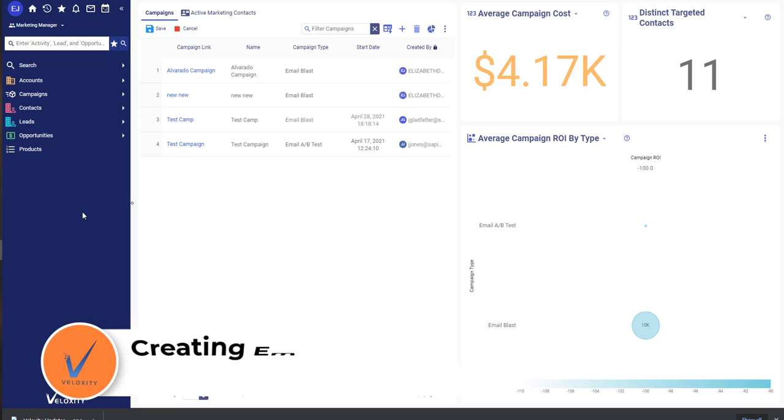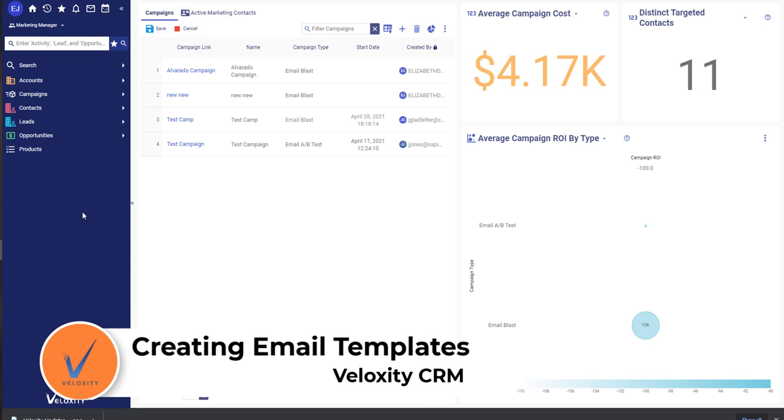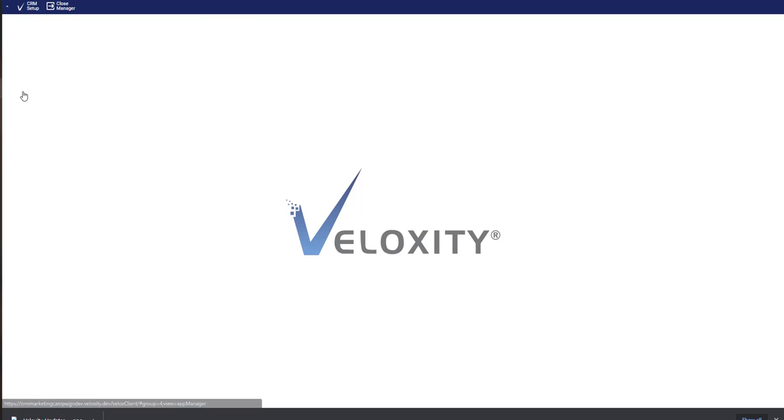To create a template for a marketing campaign, you'll need to get into App Setup. To access App Setup, you'll come up here to My Profile, and you'll select App Setup. And at the top of the screen, you're going to select CRM Setup.